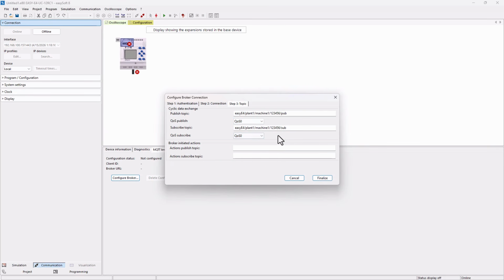As the quality of service, you can choose between quality of service 0 and quality of service 1. For this tutorial, quality of service 0 is selected because no check is carried out to confirm that the message has arrived. Finally, you can also choose action topics.